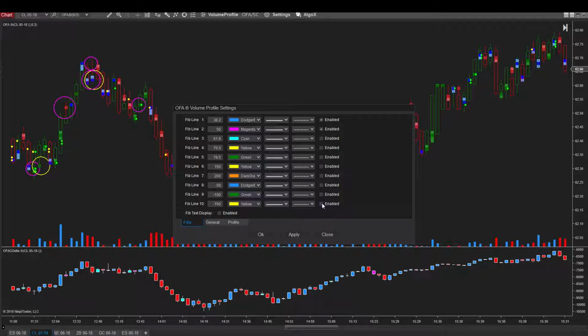So you won't see any of these settings until the add-on is actually enabled. I've set the 38.2 and the 50 level just for the purposes of this here, but you can also see these negative values and the values greater than 100. These have been provided for trading extensions and deeper retracements.